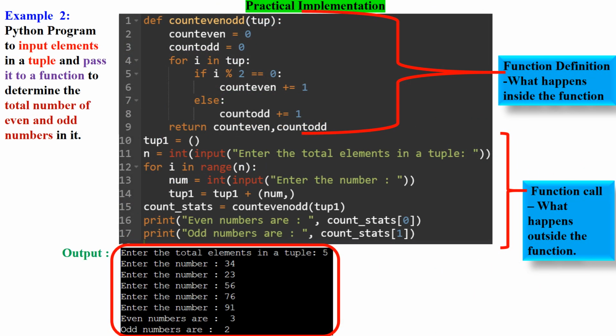Example 2. Let's write a Python program to input elements in a tuple and pass it to a function to determine the total number of even and odd numbers in it. Now, look at line 1. The given code defines a function countOf of tup that takes a tuple tup as an argument. The function counts the number of even and odd numbers in the tuple and returns a tuple of countEven, countOdd with the respective counts. Now, look at line 2 and 3.